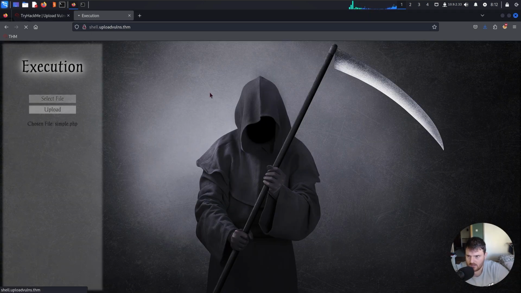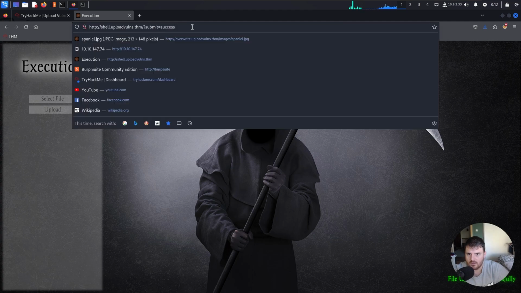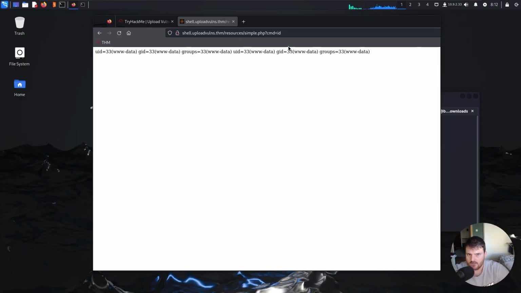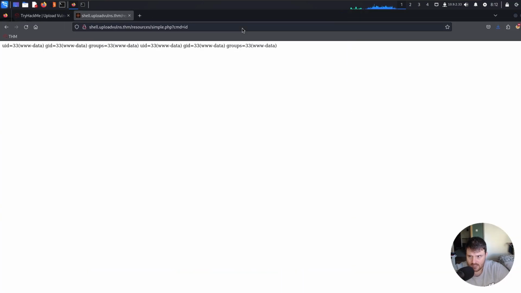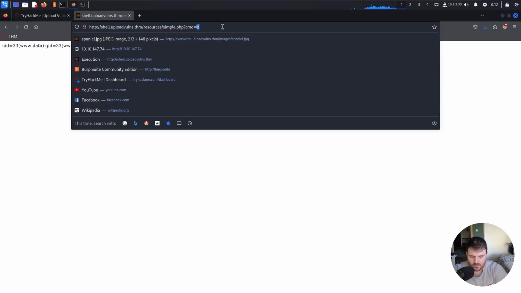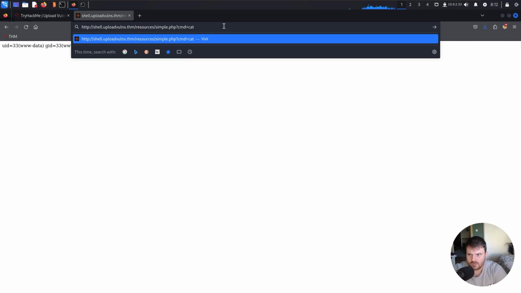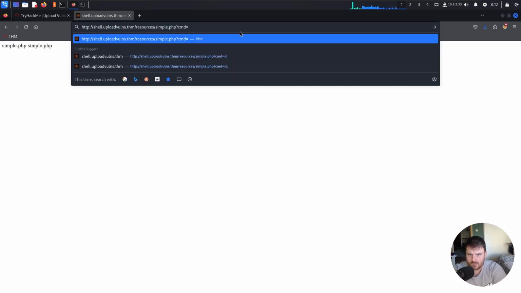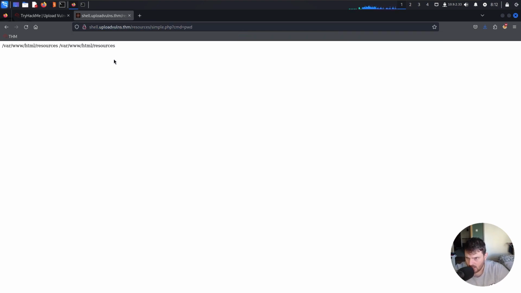Simple PHP upload. Upload successful, right here in the bottom right corner. And then we say again, resources, simple, let's see now. There you go. But actually we have to cat, the command will be cat. We are inside, I think, let's see where we are. Print working directory. Inside resources.